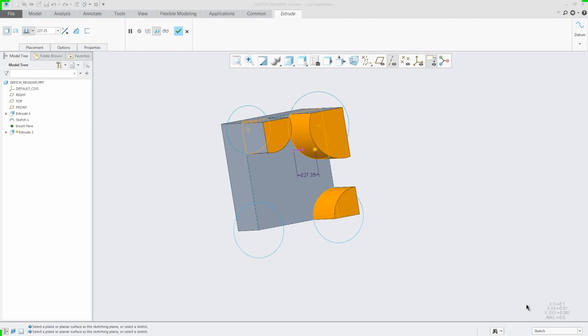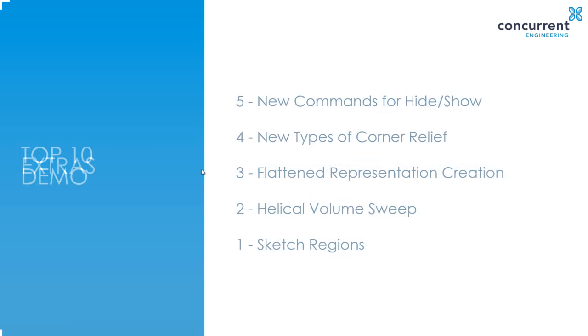Okay, I think we have time to fit in a couple of extra items. So I think a good place to start would be looking at the user interface.